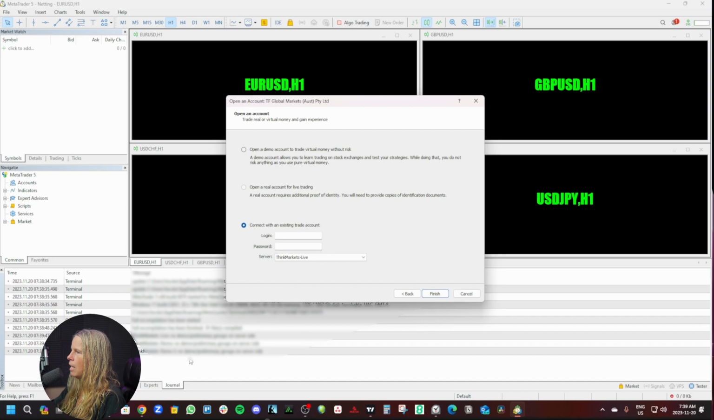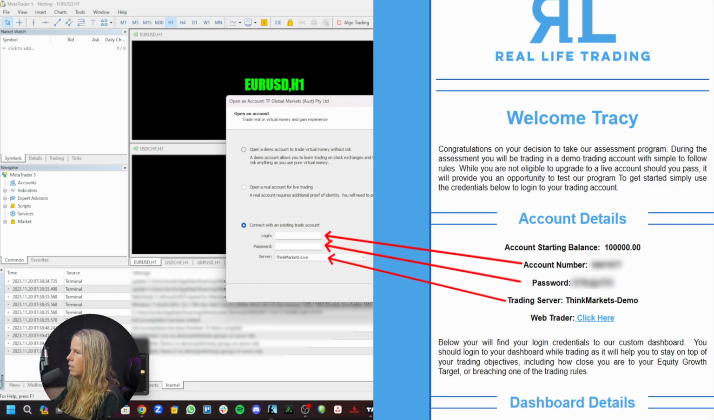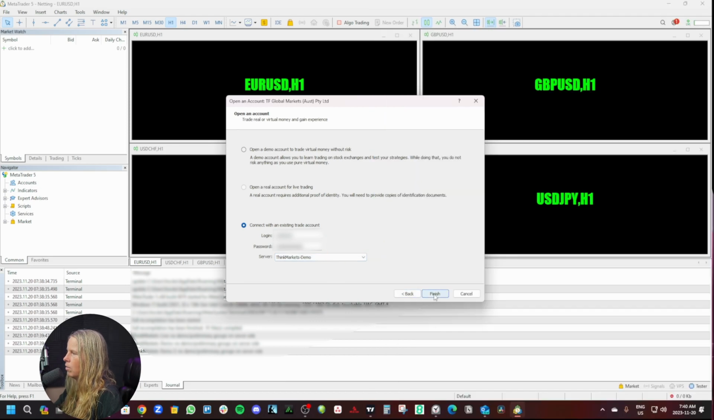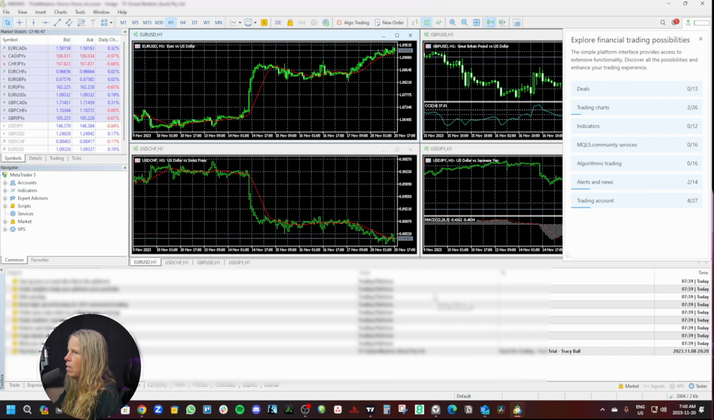Now, in your email, there should be an email that you received from us. You're going to have your login credentials. So I will demonstrate what mine looks like. The other thing that you need to do is make sure that you select the appropriate account. So it could be a demo account or a live account. Click Finish, and that will complete the process. You now have an account that has been added to your MetaTrader 5.